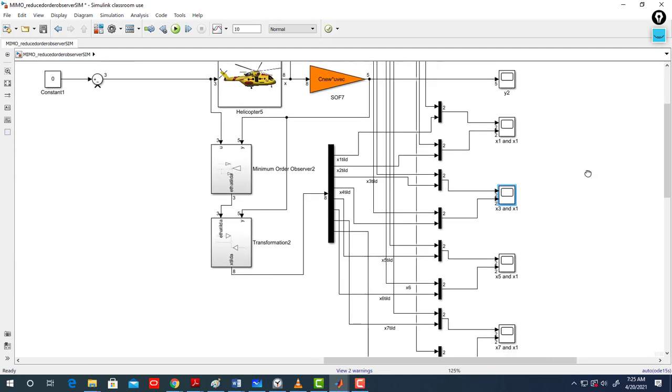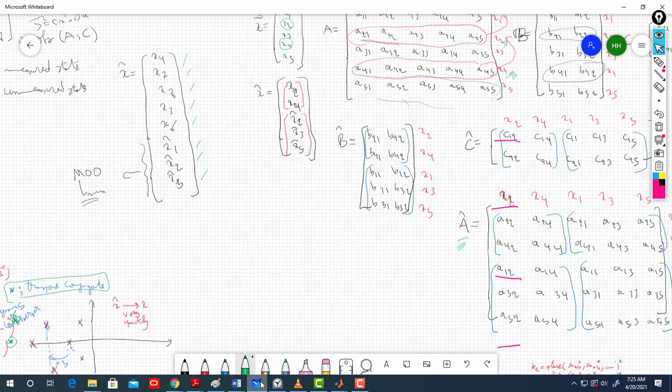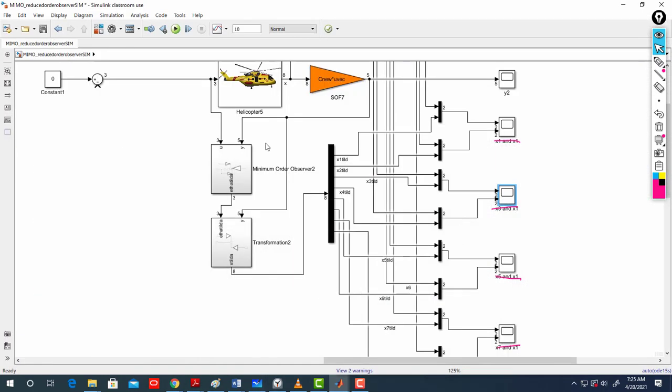So just to be correct, those are not x1 x2. They should be x4, x7, x8, x3, x6. Okay, x4 and x7. So those are the measured states. So I'm comparing x4 with x4 tilde, but it's the measured state, it's the same. And that's because I'm not designing a reduced order observer for those measured states. So that's why you see no difference.